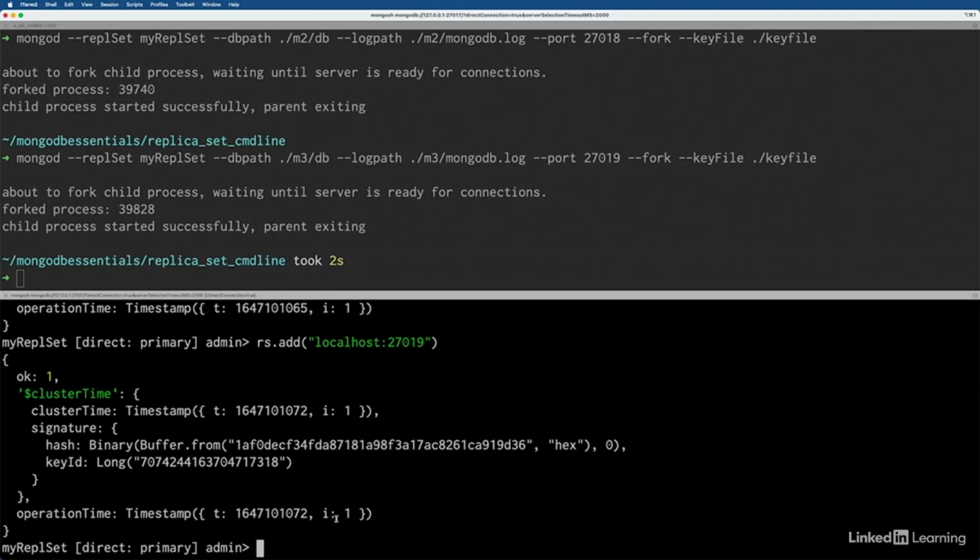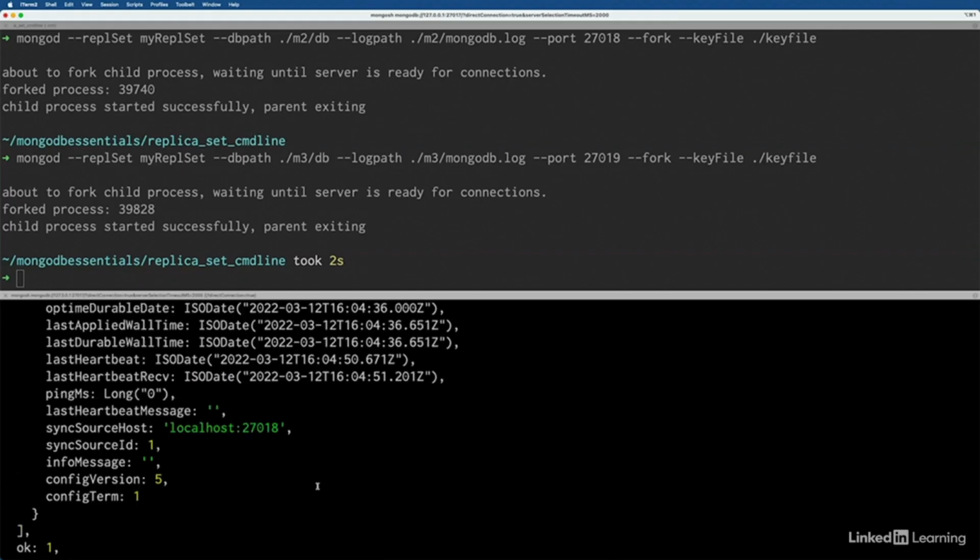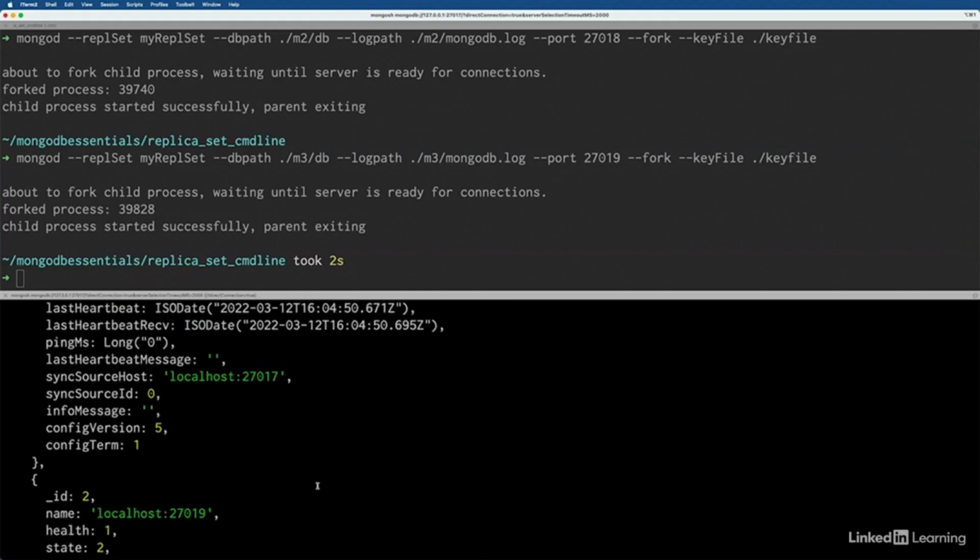Okay. The next thing I'm going to do is check the status of the replica set. You can do that with the command rs.status(). Okay, and then this gives me a lot of information about the cluster.